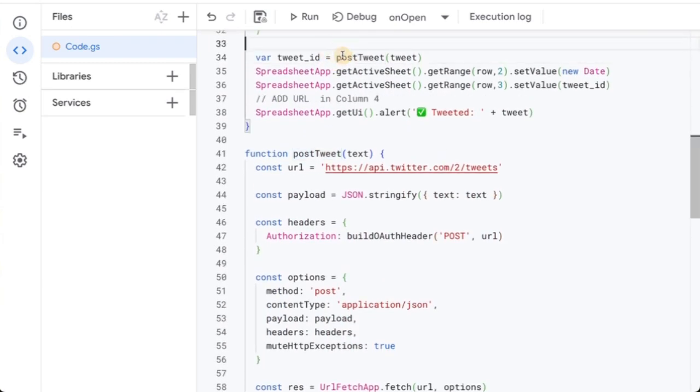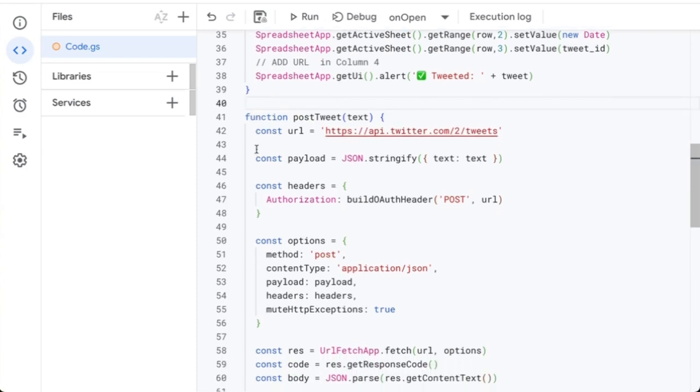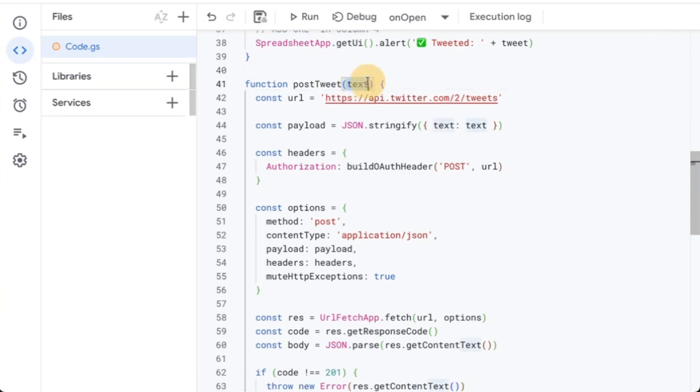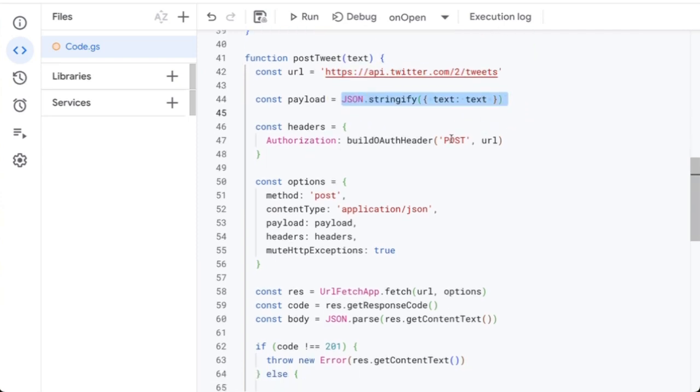There we go. Now let's go to this custom function. It's taking the text of this tweet, posting it, and getting back an ID. So here we've written function postTweet, which has some text. It's going to api.twitter.com/2/tweets. This is the URL it's going to send to. What it's going to send is the payload, and that's a JSON of the text, and the headers.